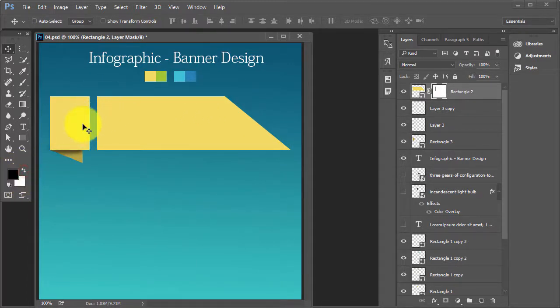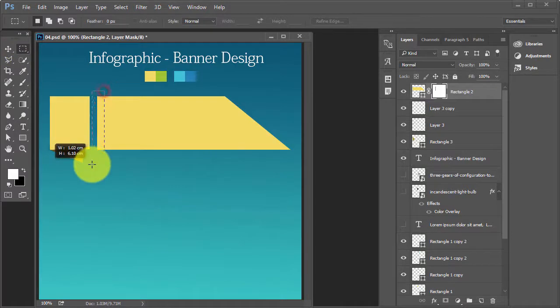If you want to increase or decrease the width of this line, select the foreground color as white, select the rectangular tool, click here on this white box, select it and fill this black portion with white. See, it's fine now. Okay, now your shape is totally ready.